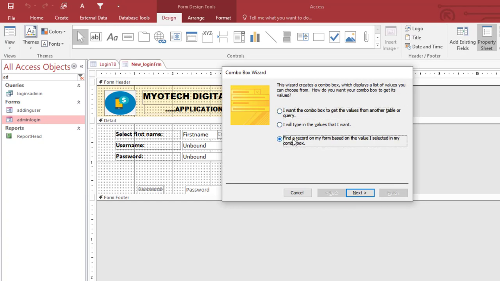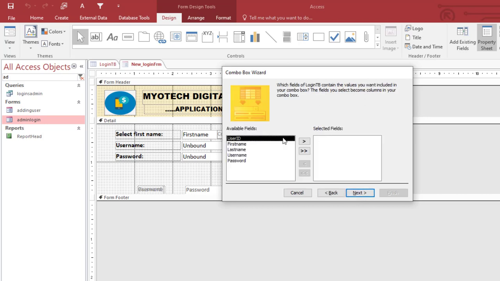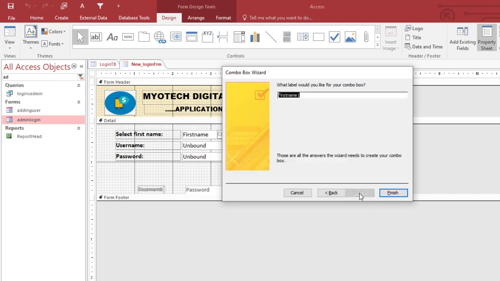Find a record on my form based on the value I select in my combo box. Here, that is what we want. So which options are we going to keep in the combo box? The first name, so first name. Now next, so these are a couple of first names we have. So what name do you want to give to the combo box?